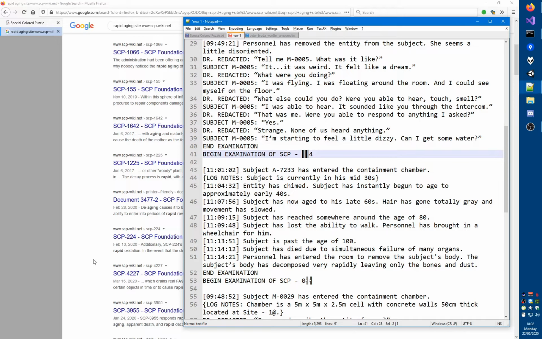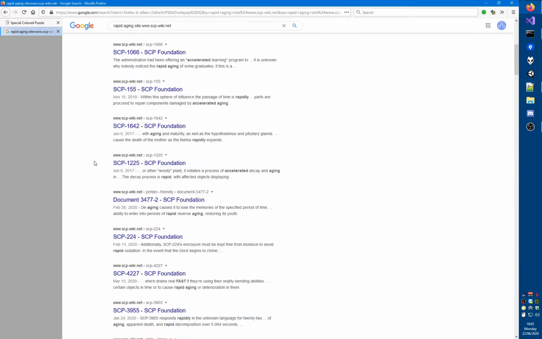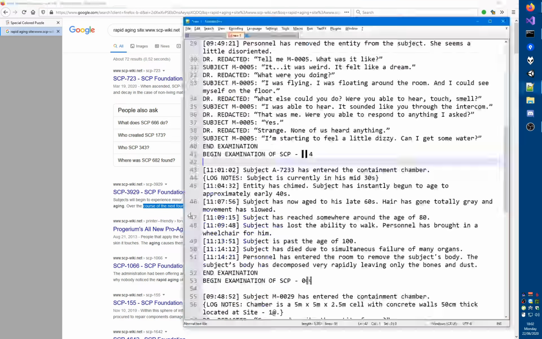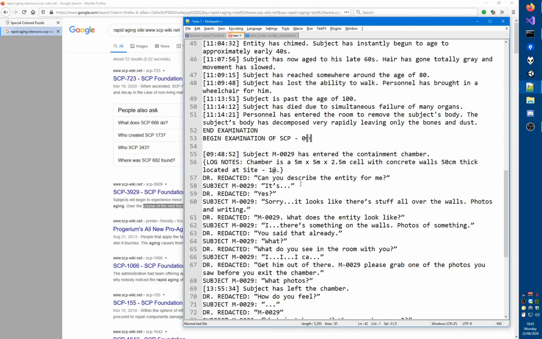Okay, that is a little bit of a bummer. I was hoping that this would match, because, I mean, rapid aging is mentioned... Oh, it says ascended, so that sounds more like a staircase. And then here, we talk about symptoms of rapid aging. It says over the course of 4 hours. Yeah, but that doesn't fit the number. All right, let's keep... Ooh, here we have a number that starts with 0.